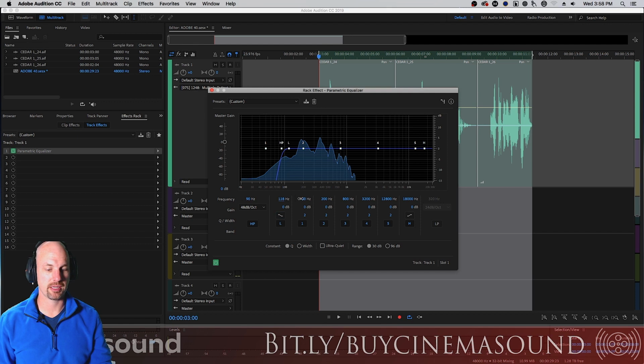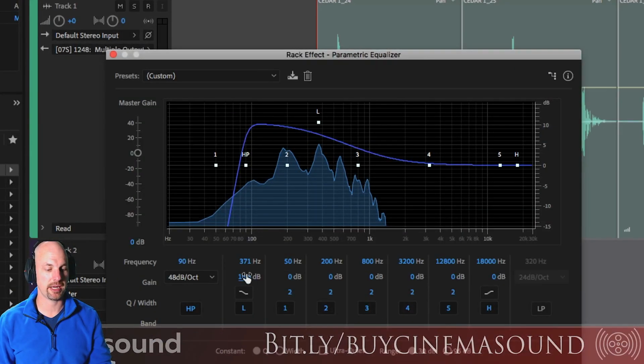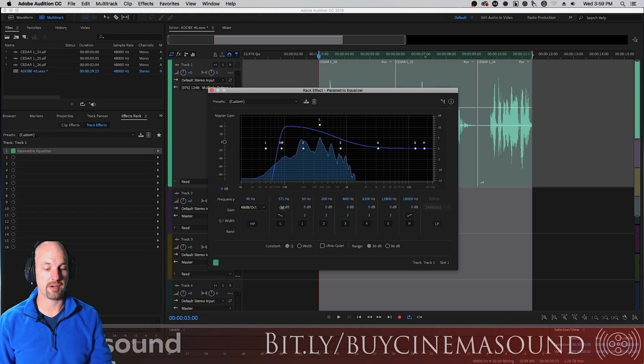Let me show you. If I bring this up, you can see that moving, and turn it up in decibels. You can see that everything below this area here gets raised. And the same thing happens if I reduce it. It cuts everything below that frequency.